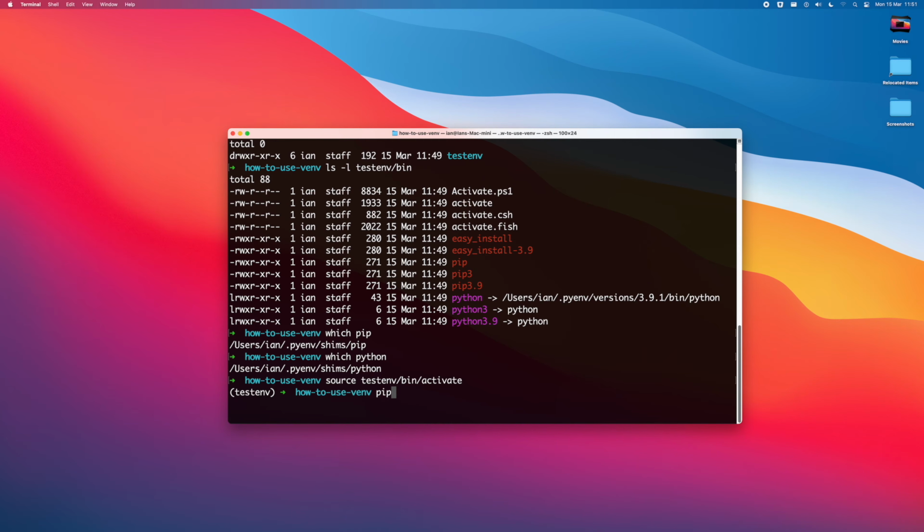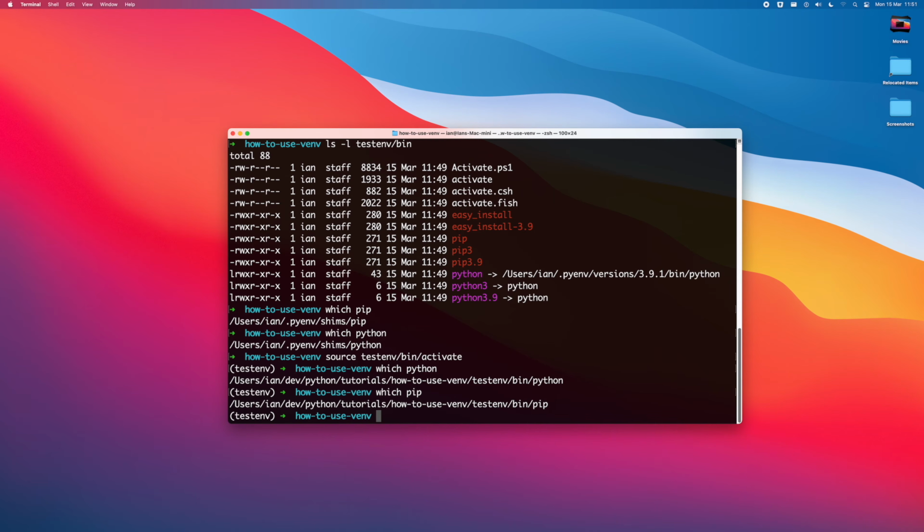So if I now use pip or Python, it's now indicated that I'm actually using the virtual environment that's in that directory. So the Python that is in that directory, and the same with pip as well. So we've got an isolated environment there, which is nice.